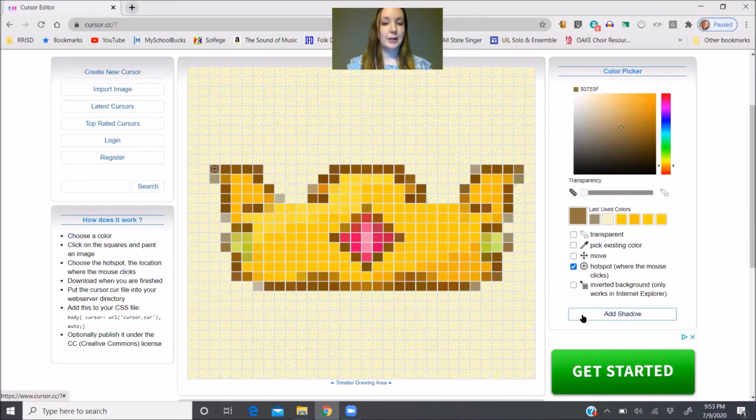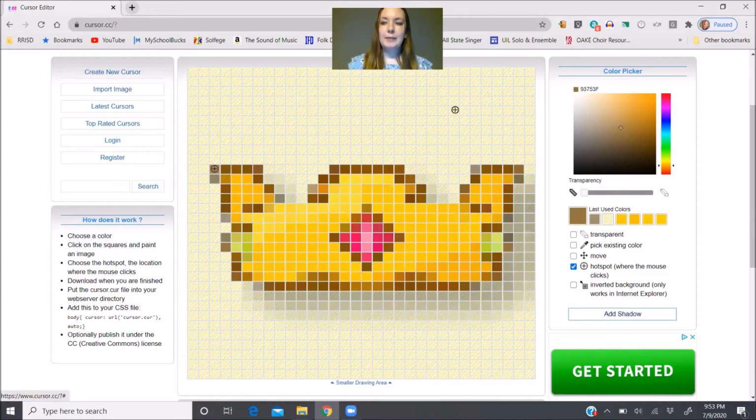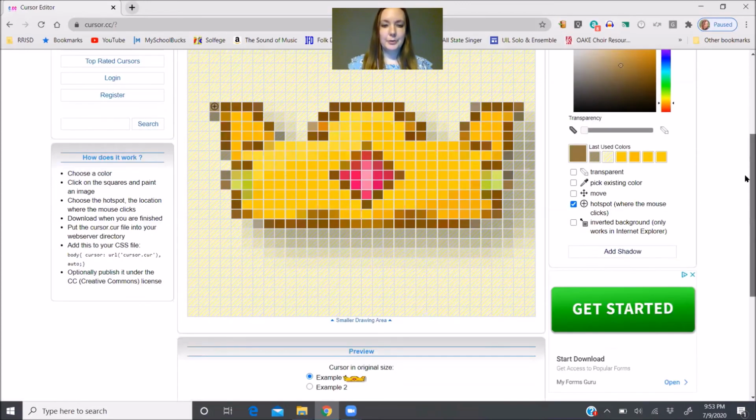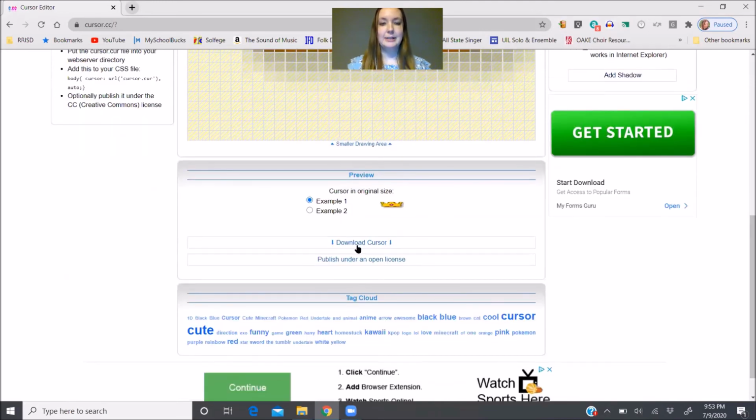Maybe I'll add a shadow to it. When you have it the way you want it, then you scroll down and download cursor.